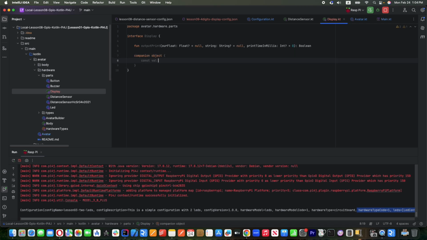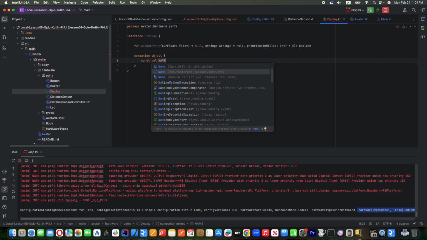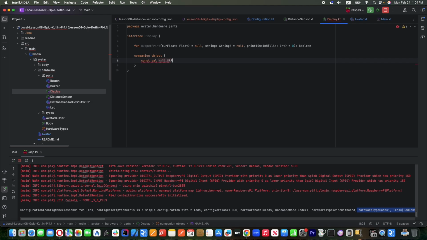and name hardware model. Which model? 3461BS-1 equals 3461BS-1. This is our model, and we need to create a fun isConfig valid.